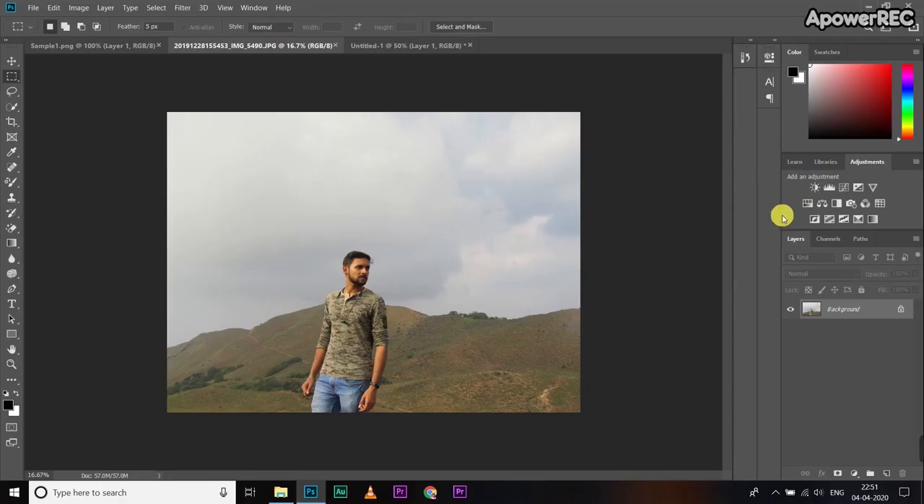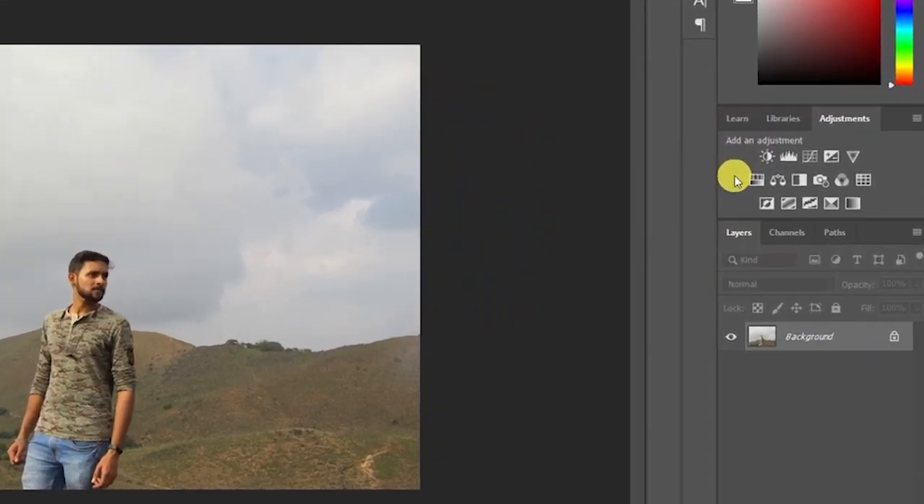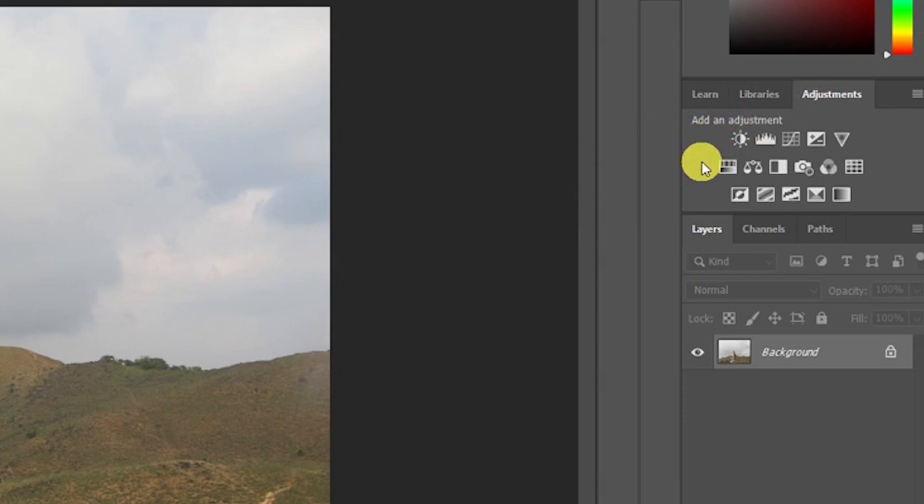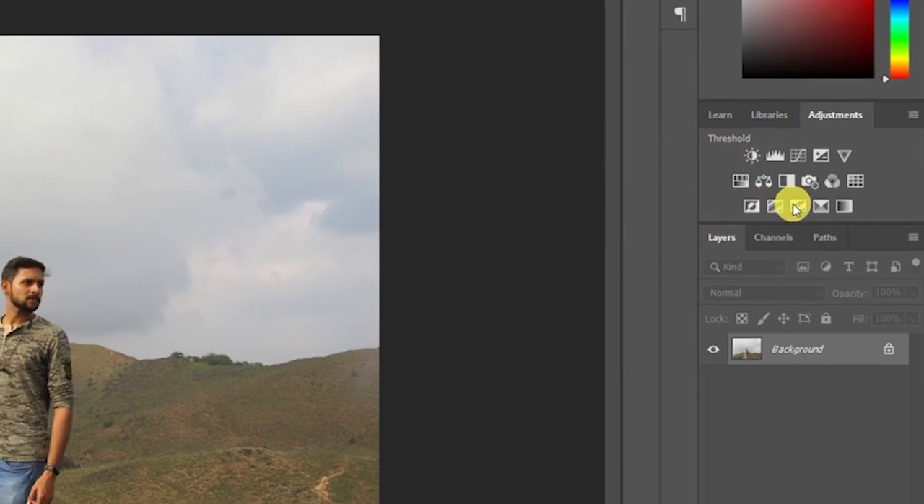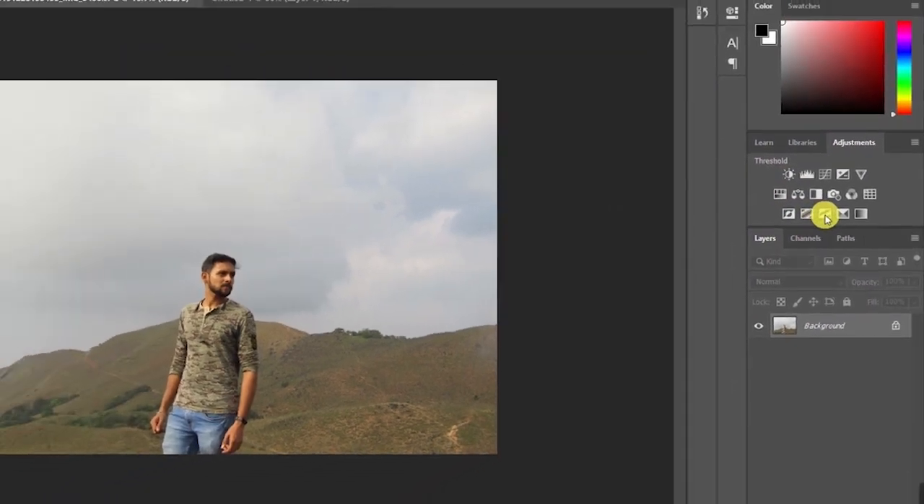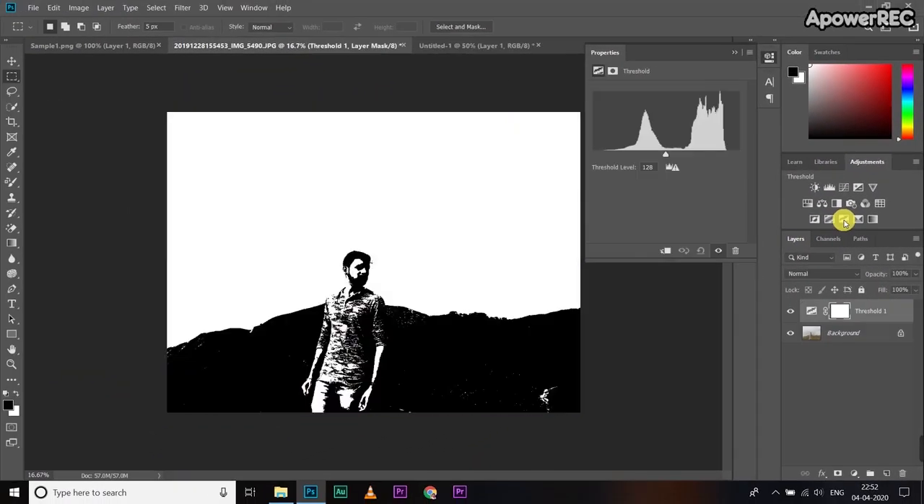After that you have to go to your particular image, and on your right side you will see a palette which has Learn, Libraries and Adjustments. In these Adjustments you will find different icons, and in that you have to find the icon called Threshold. When you find this Threshold icon, click it, and then you will see that the image is automatically converted into a posterized form.